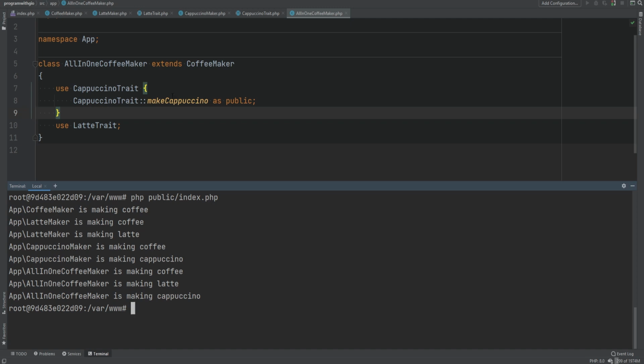So as you can see, you could make private or protected methods become public, and as powerful as this sounds, this actually is not one of the best features that I think traits has.